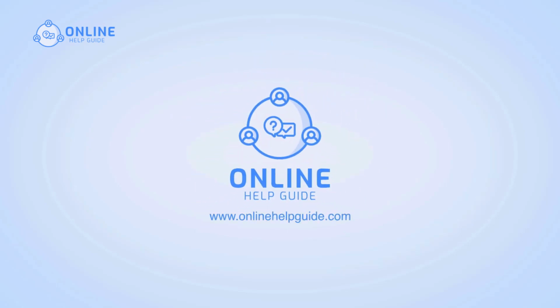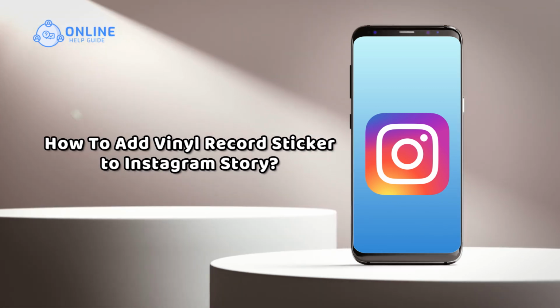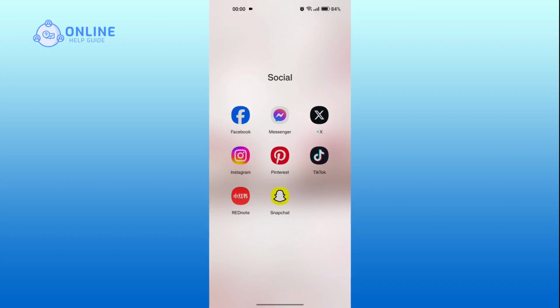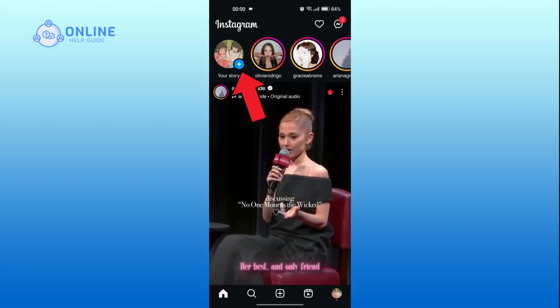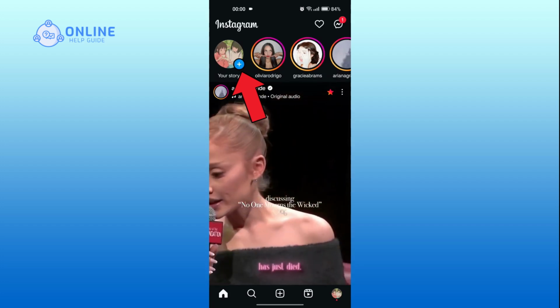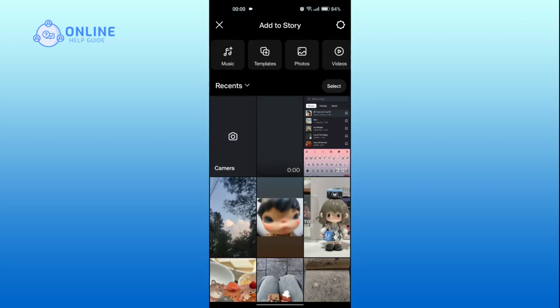In this video, I'll be showing you how to add vinyl record sticker to Instagram story. Let's get started. Start by opening Instagram on your device. Tap on the little plus icon at the top left. Then select the picture or video that you want to post.